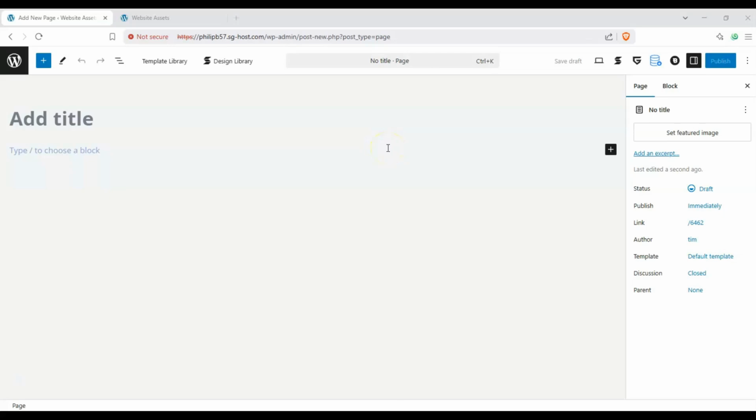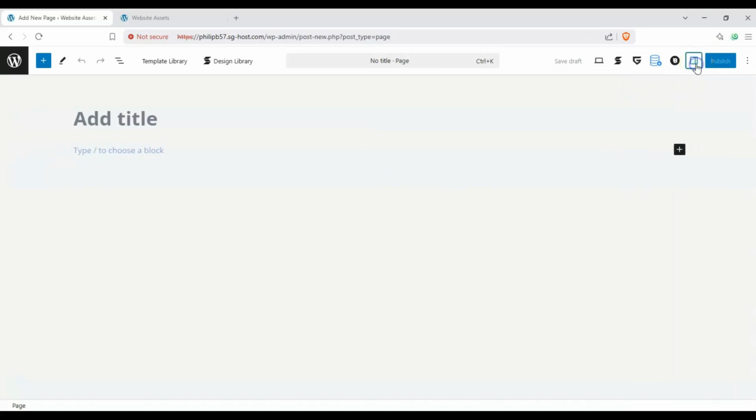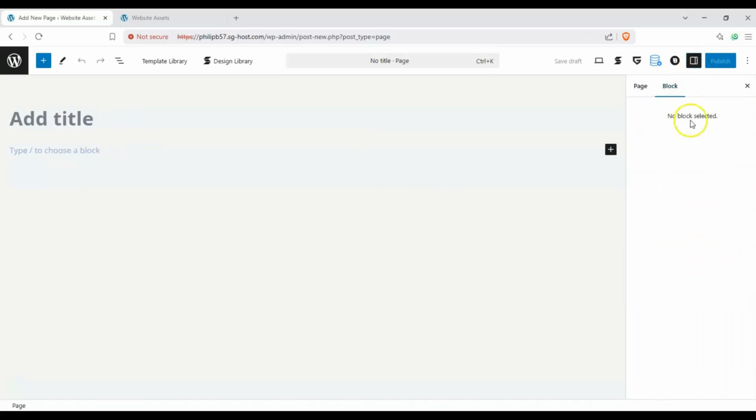Alright, once we're here, just a few housekeeping things. If this right-hand sidebar isn't here, there's a button beside Publish called Settings. Click on that because this is where we will see all of our settings to toggle and configure for our block. Next, let's give our page a title, Stackable Horizontal Scroller Test, just to keep things organized.